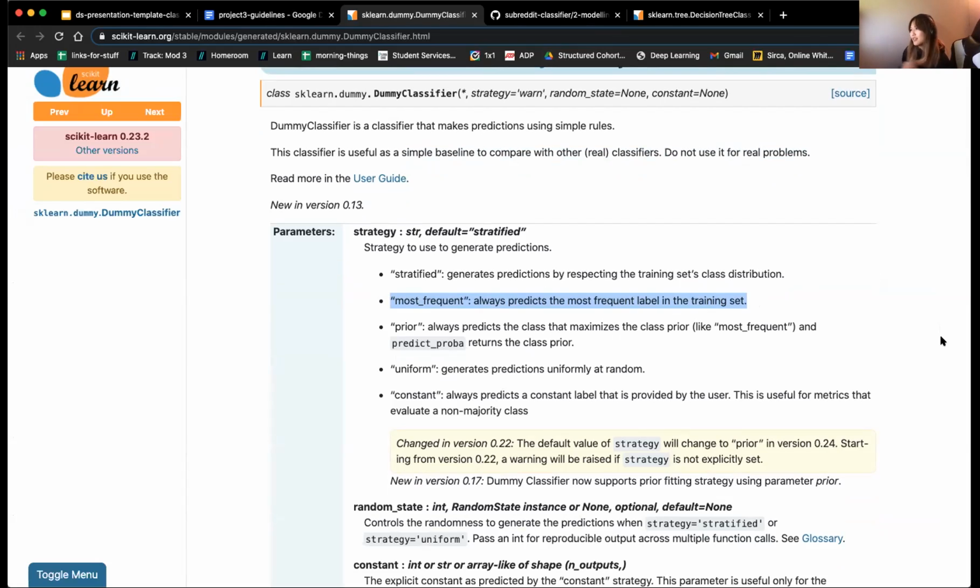Or you can do stratified, which is more probability based, where it'll try to predict based on the distribution of your train set. And constant is the same here. Uniform is sort of like randomly choosing either class. So I like to use this as a baseline just to show a bigger improvement, but it's really up to you.